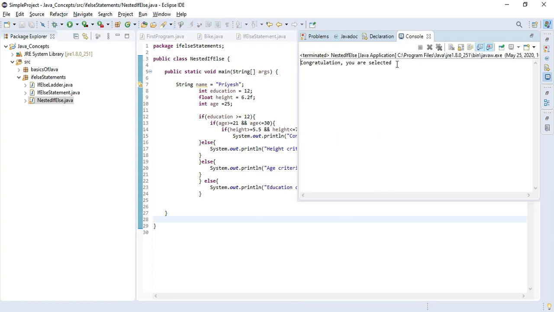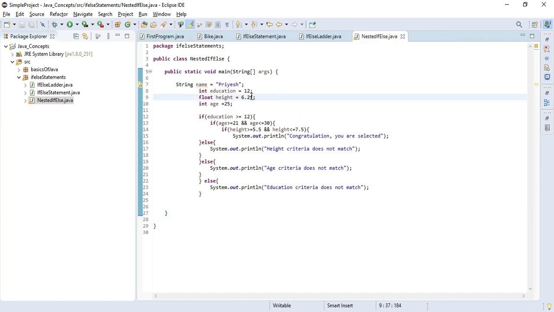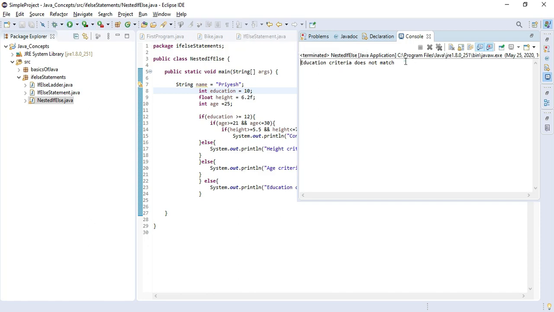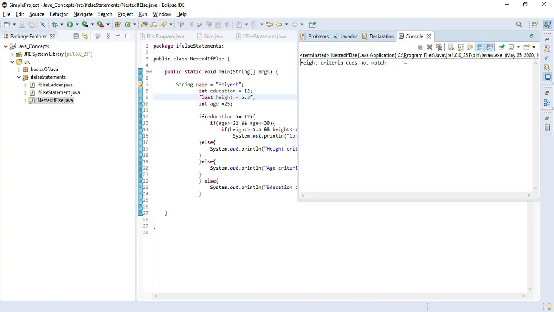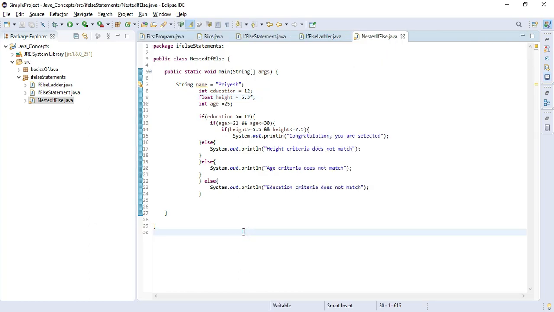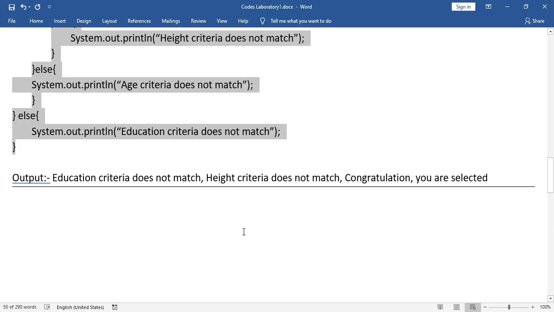Okay, so it says congratulations, you are selected. If we change the criteria, like education is 10th, and let's try to execute, it says education criteria does not match. And if we run this for another scenario, height will be 5.3. Save this and execute this. Height criteria does not match. So as you can see, we have executed all the scenarios which we have seen in the presentation.